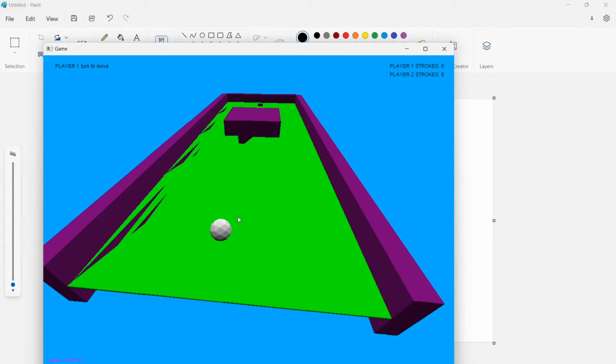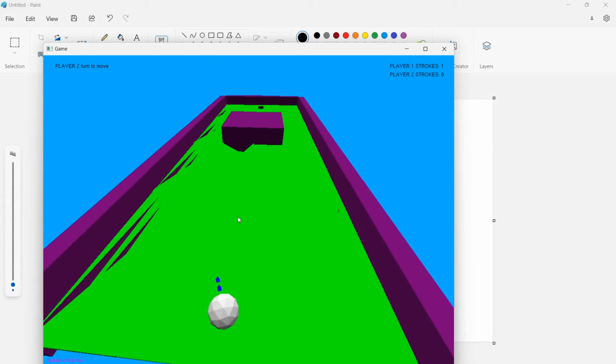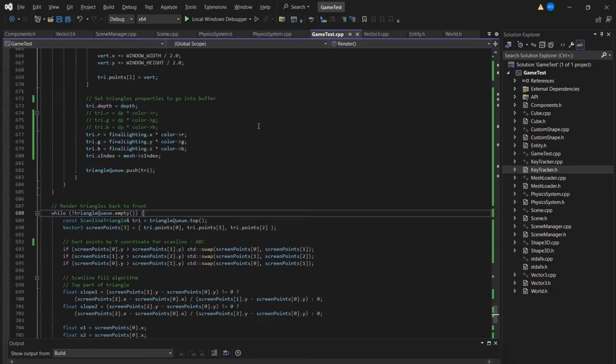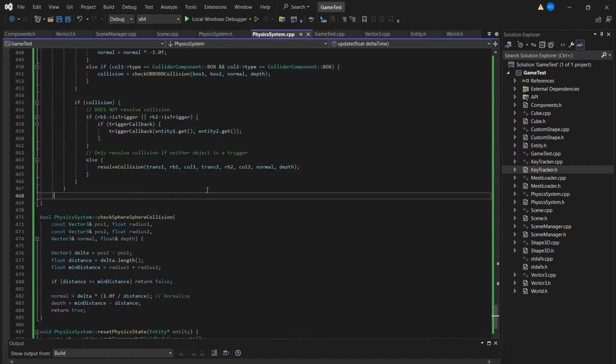It says player 1 turn to move. This physics engine is using Verlet integration and Euler integration: Verlet integration for resolving collisions and Euler integration for handling the gravity stuff. All of that is handled inside this physics system.cpp file over here.